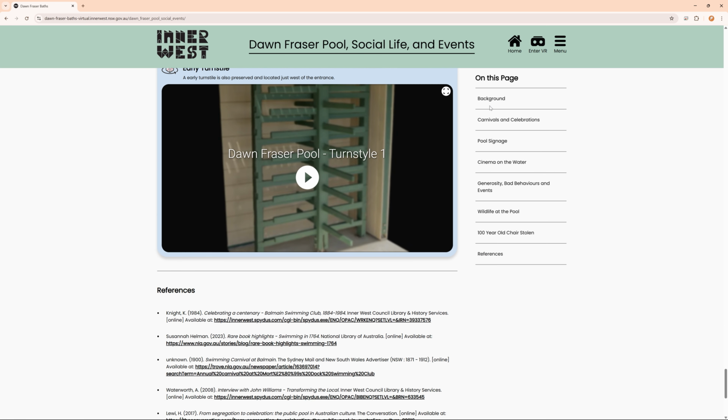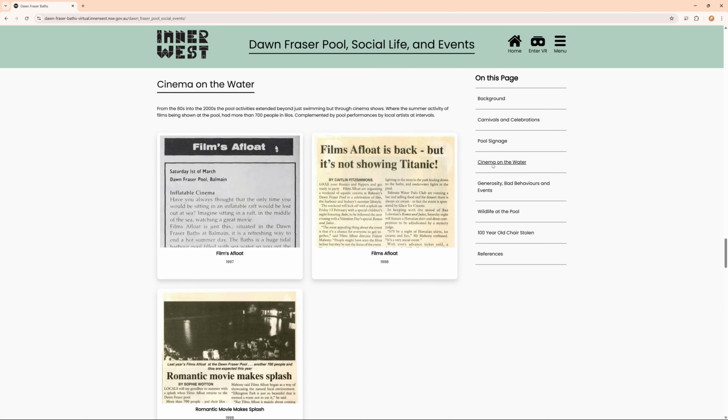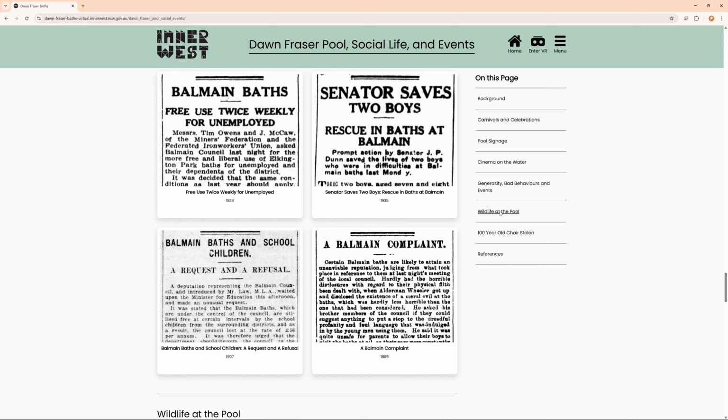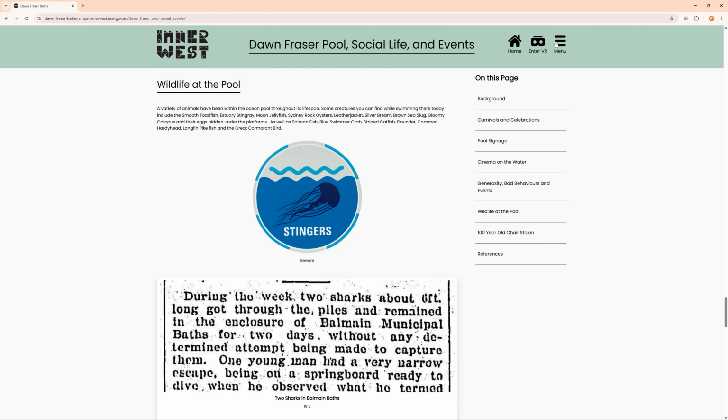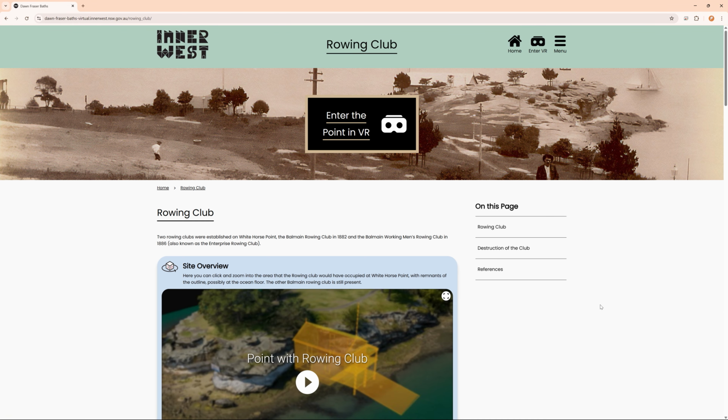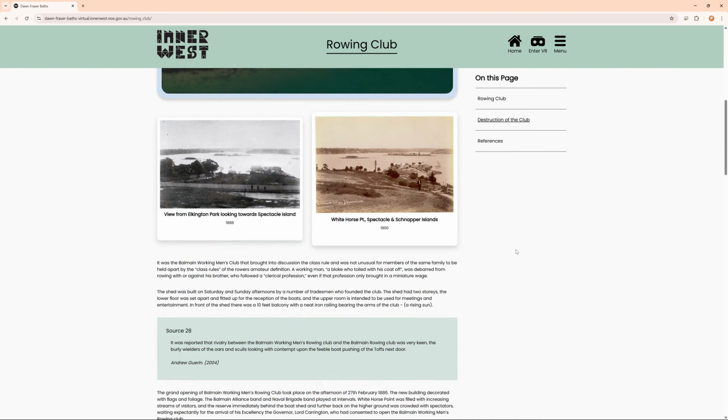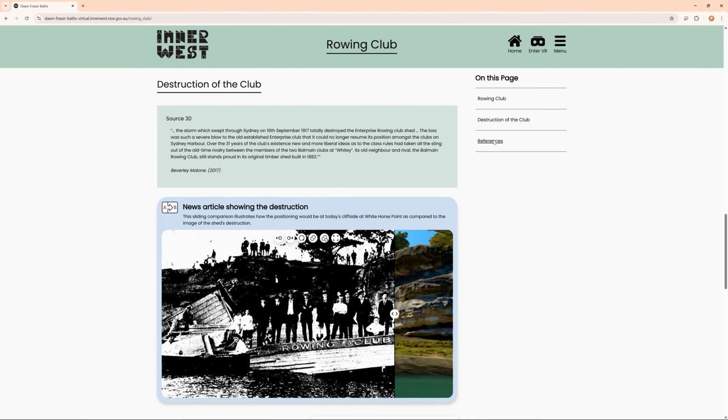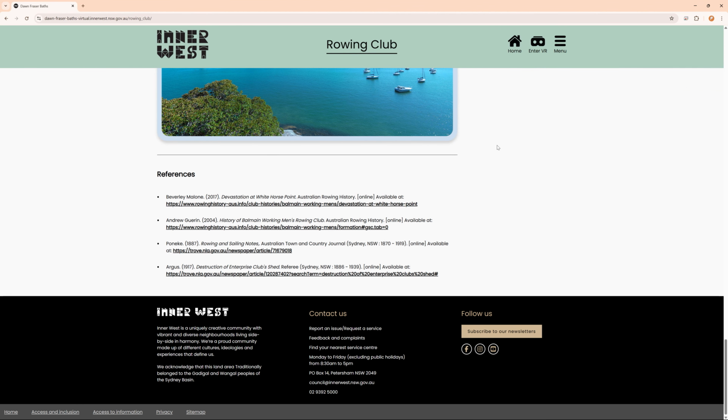Finally, all the pages have a sidebar that lets you jump to different important areas. So you can jump straight to the section on cinema on the water or jump straight to a section on wildlife at the pool. If you look at any of these pages, like the rowing club for instance, you can see a range of different things to jump to, or jump straight to the references.